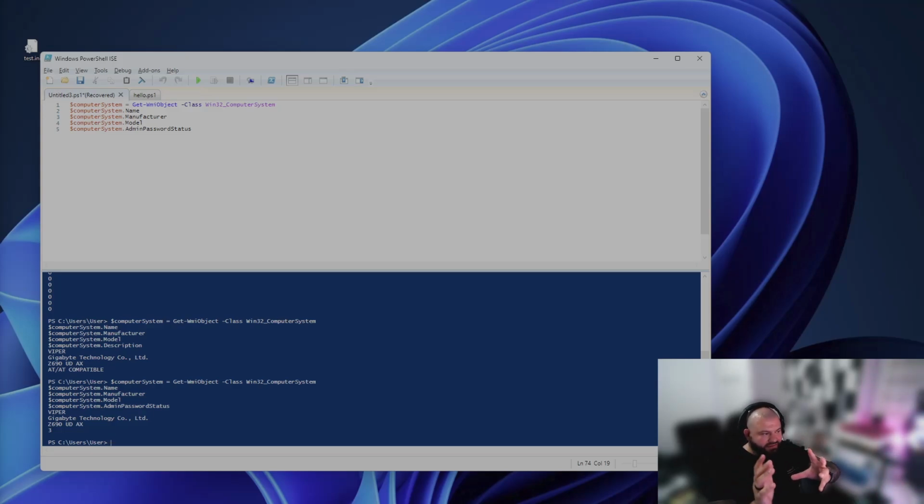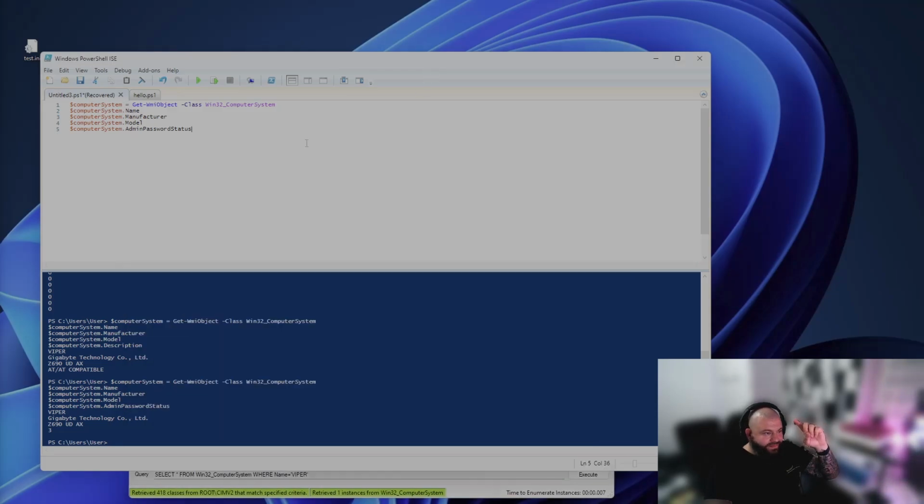This code retrieves information about your computer system using the WMI class Win32_ComputerSystem. The Get-WmiObject cmdlet in PowerShell allows you to retrieve WMI objects based on specific criteria. In this case, we are specifying the class parameter with the value Win32_ComputerSystem to target the computer system information. The returned object, because we are running in PowerShell, is assigned to the variable here, which allows us to access the properties. And as I showed you, you can access whatever properties you want to obtain specific information about the computer system.